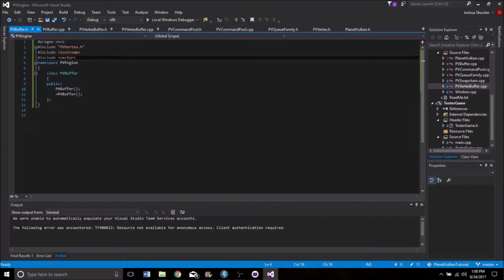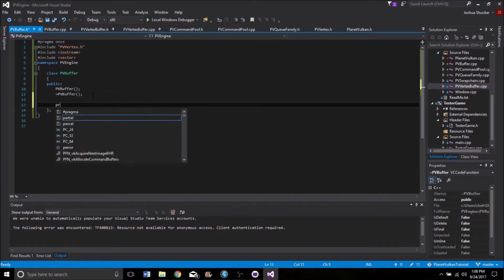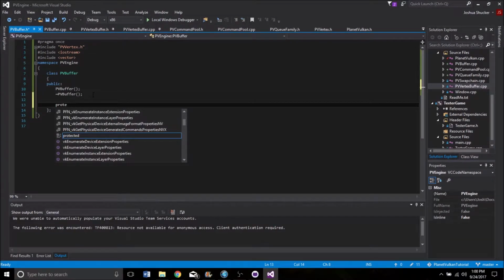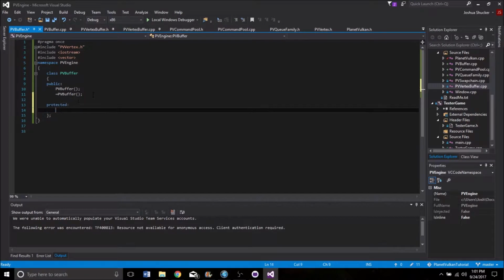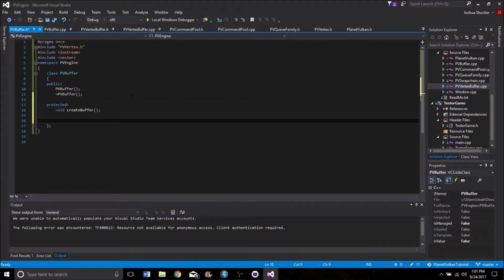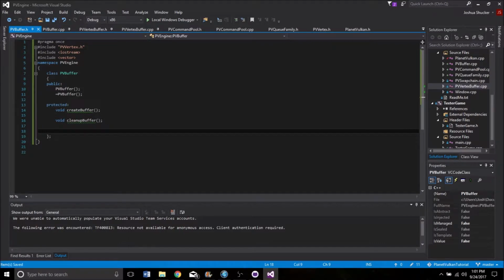So let's start making some functions for this. We're going to add a protected section. And the whole point of that is so we can write some functions that are internal functions to anything that inherits from PV buffer. We're going to need a create buffer. We're going to need a cleanup buffer. And we are going to need that find memory type function that we were using before.